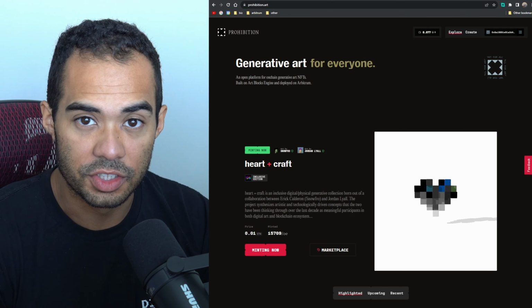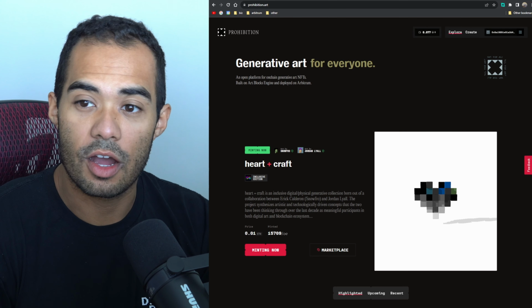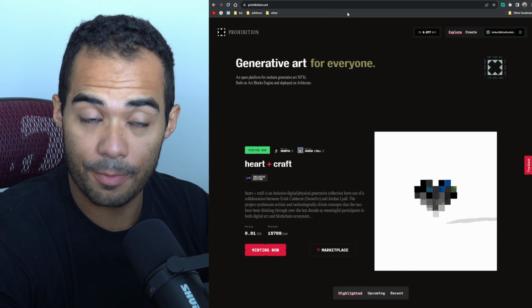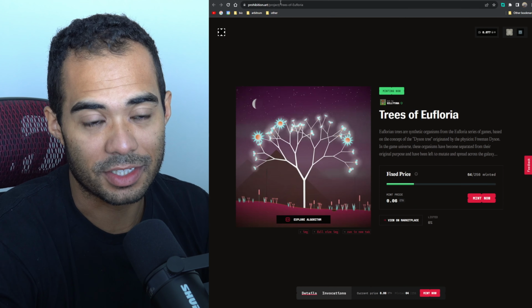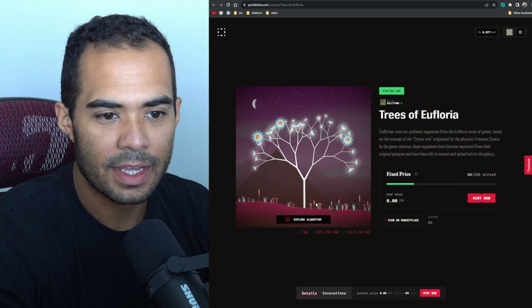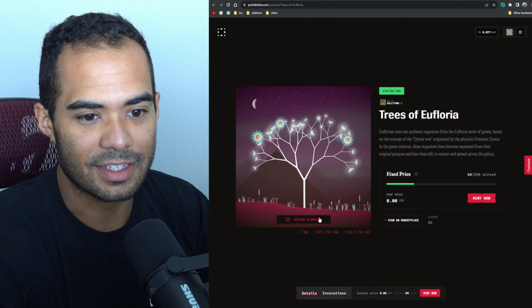So as I mentioned, Prohibition.Art is a platform that allows for the creation and trading of on-chain interactive generative art NFTs, built on the ArtBlocks engine and deployed on the Arbitrum chain. And the nice thing is that there's already some pretty cool creators on Prohibition making some really nice collections. We'll start off with Slate Tuna, who created Trees of Euphoria. And as you can see, it's essentially just a tree with a bunch of nature-esque things in the background.